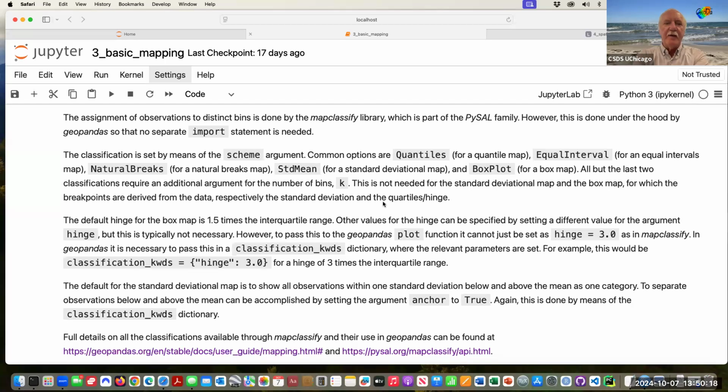Okay. And then there's two statistical, what I call statistical maps. In mapclassify, they're called std_mean, standard mean, which is a standard deviational map. So here in the other maps, you pick the number of bins, which is k, as the attribute. So if you want a quartile map, you set k to 4. In the statistical maps, you don't choose the number of bins, they're chosen for you. The cut points are based on statistical criteria.